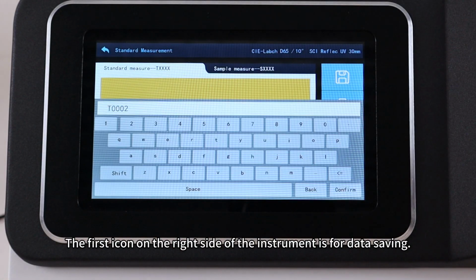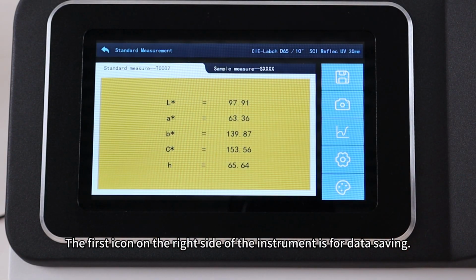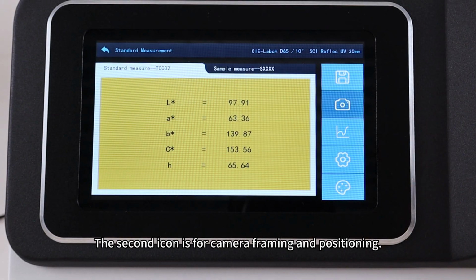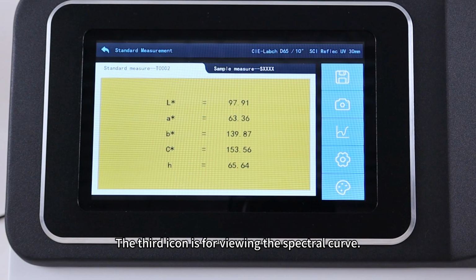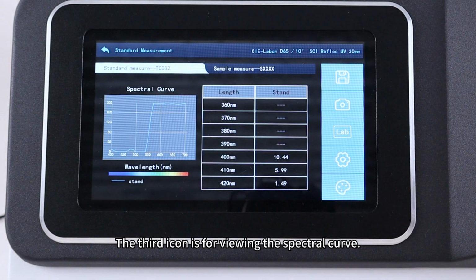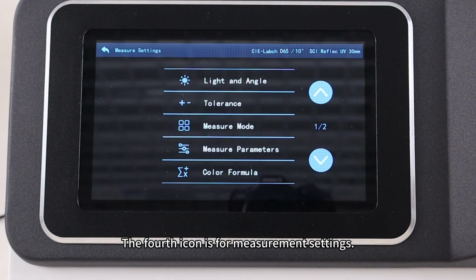Introduction to Measuring Interface. The first icon on the right side of the instrument is for data saving. The second icon is for camera framing and positioning. The third icon is for viewing the spectral curve. The fourth icon is for measurement settings.